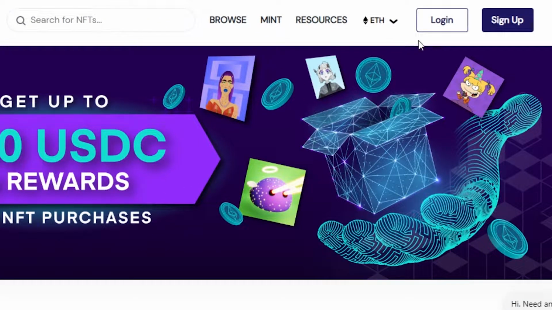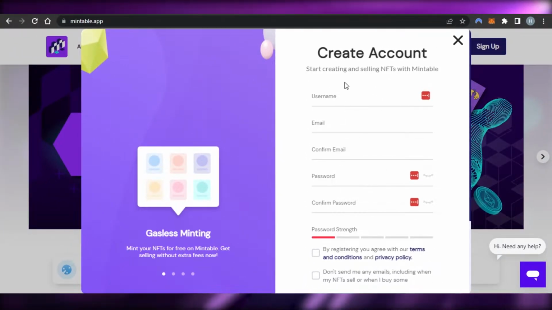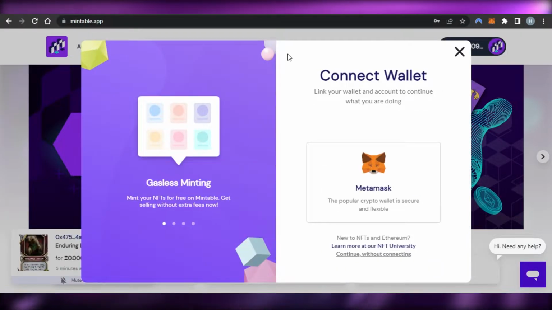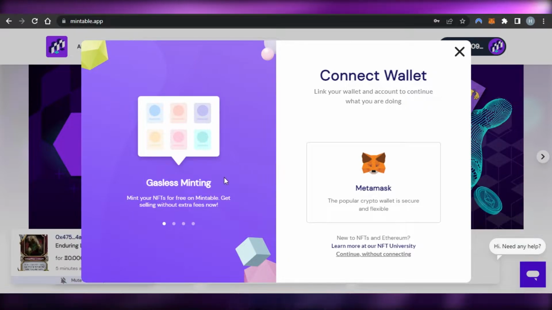So I have selected Ethereum and we need to sign up. Click on sign up right here and it allows you to create your own account. You can create your account with your email address and set up a reasonable password. Once your account is created on Mintable, then we have to connect our wallet. You can see that we can actually mint our NFTs for free on Mintable. There is no gas fee.